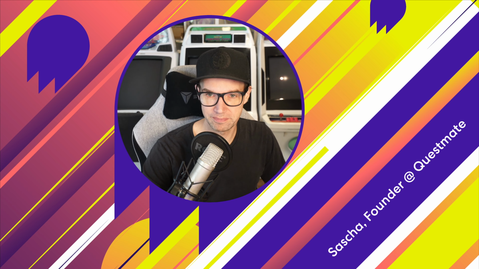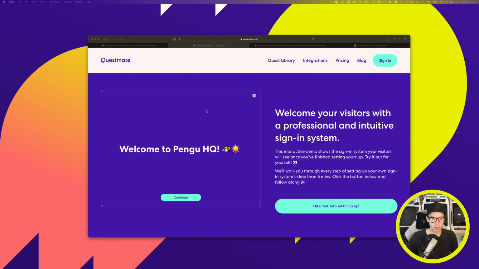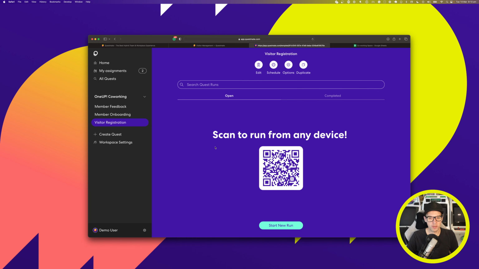So let's dive in. Cool. So this is just an example that we have on our website of how the experience will look at the end when we're done. But maybe let's just dive into how to actually set this up. I already prepared something here in our test workspace, which we called One-Up Co-working. And we called this Quest Visitor Registration.